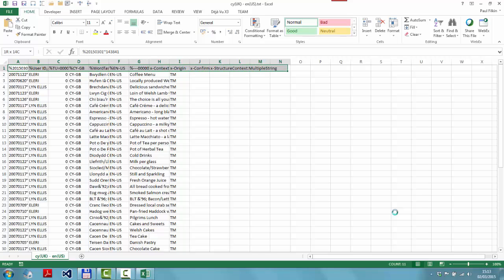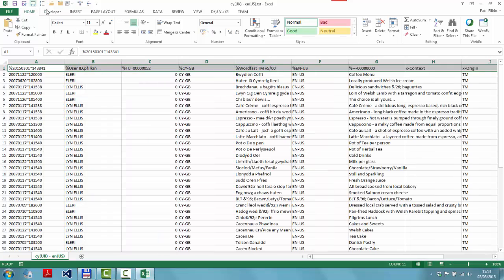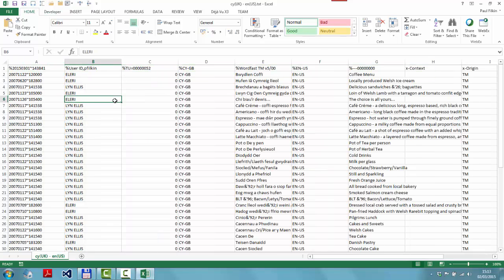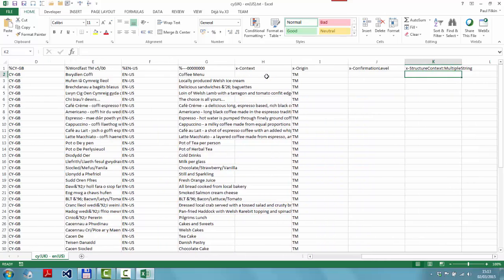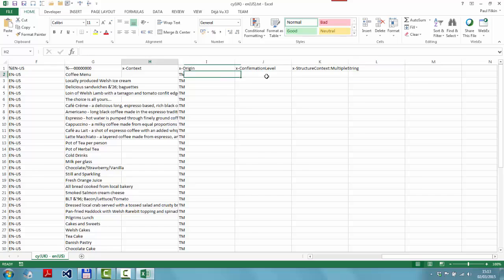And then if I just expand these a bit so that we can see the different fields. So I have the user ID, I have something I don't know what it is, I have a language code, the language associated with that language code, then a target language code and the language, some X content, X origin, confirmation level and some other stuff.